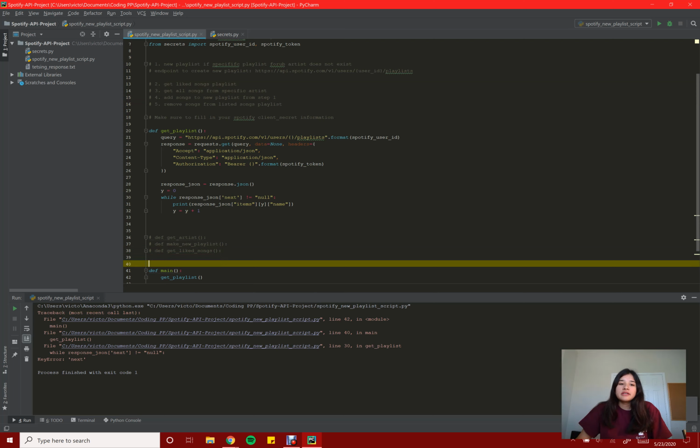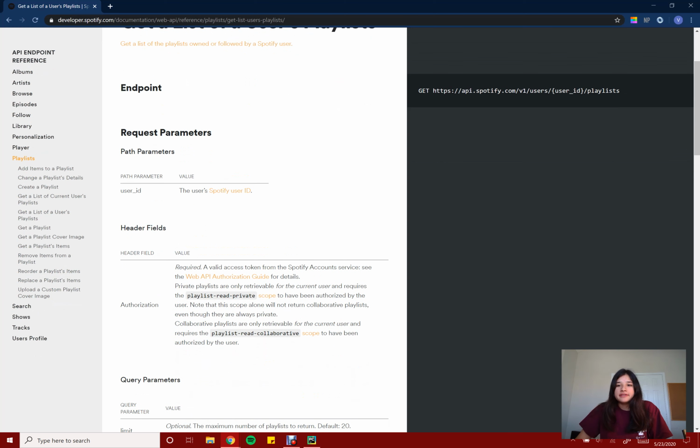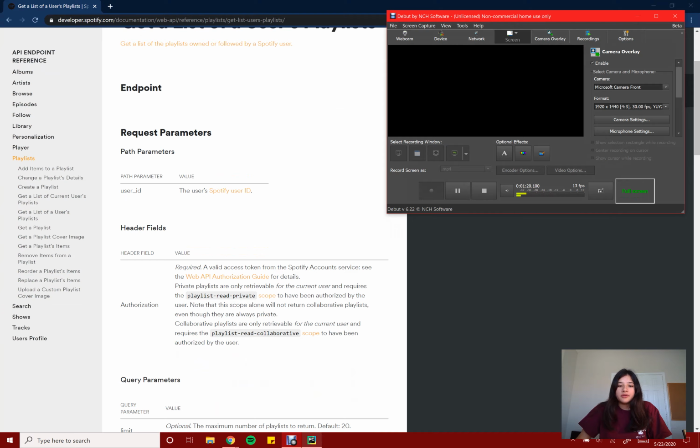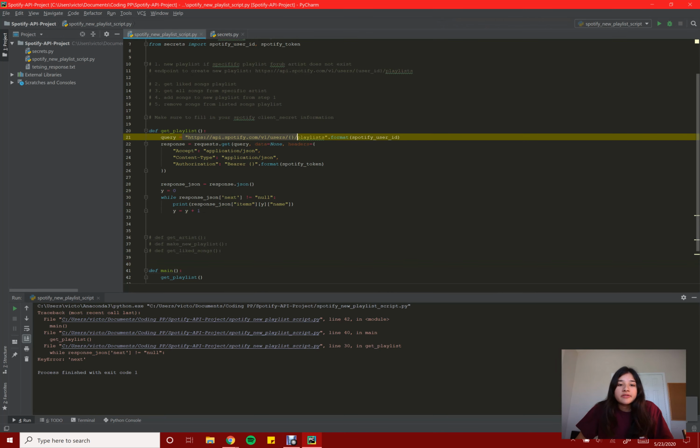So the first one is get playlists. We use the Spotify API to get a user's playlists, the list of their playlists. If we go to the documentation, this is the endpoint that they gave us, and I have it right here. Then I did dot format and used my Spotify user ID, and that's gonna place the Spotify user ID into these parentheses right here.